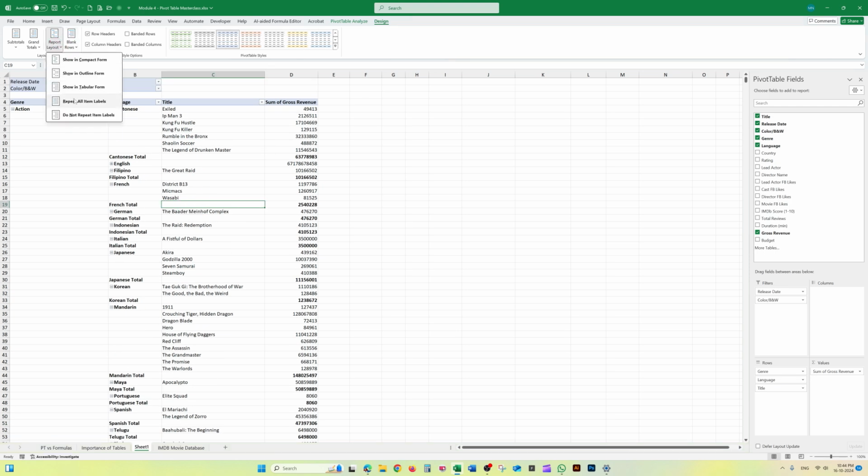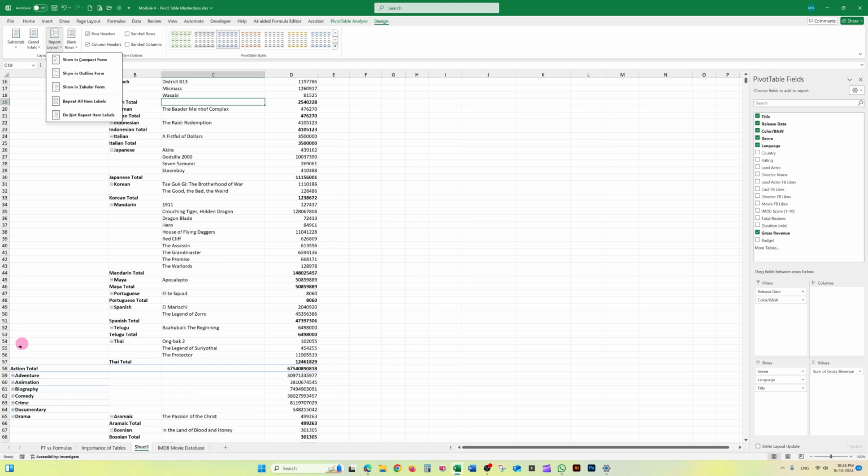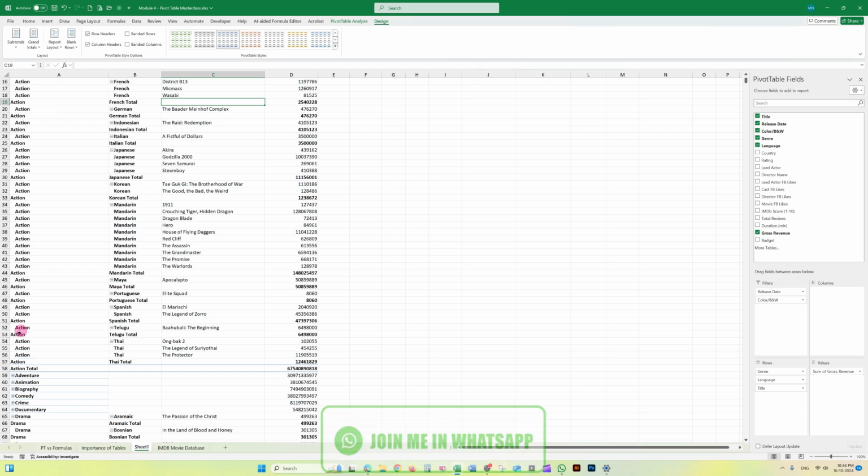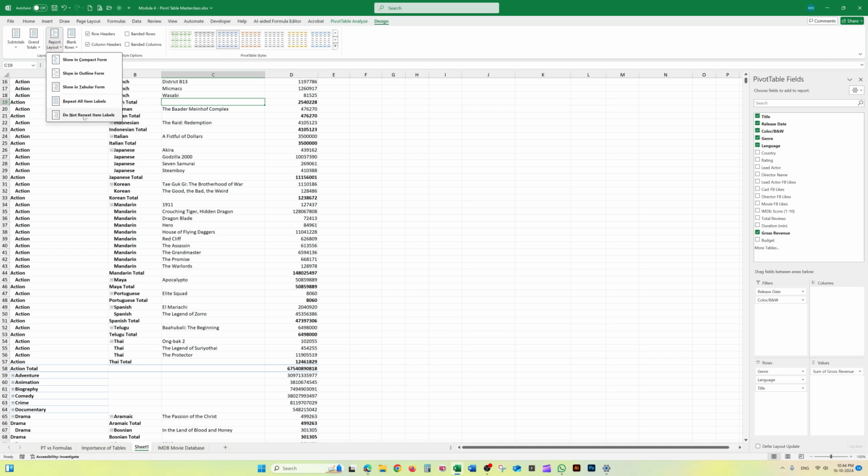Let's see the other one, which is repeat all items. When I click repeat all items, the action will be repeated until the action is finished. This action is up to here, 57. So when I click repeat all items, all these rows will be filled with action. Let's see that one. So it is filled with the action, and then in the language, all languages are also being filled. So everything is repeated. And then do not repeat item labels.